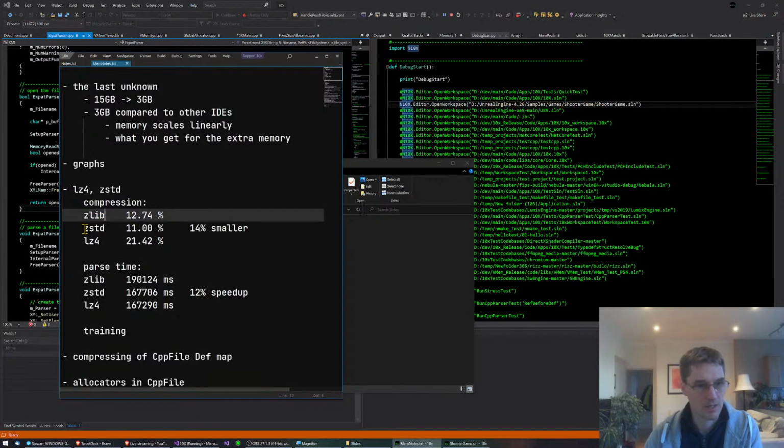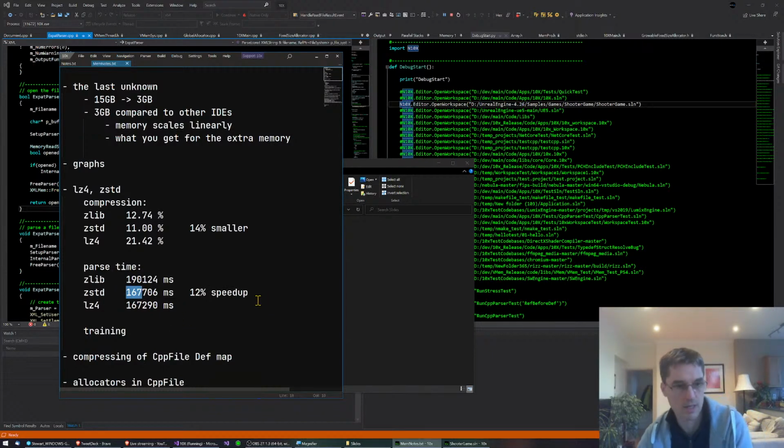So as you can see, zstd was good. It was 11% instead of 12.74%, so 14% smaller, but like I said, that doesn't really matter much in this case. It's only a few, like 100 meg or something, so it's not that big a deal out of 3 gig. But zstd was quite a bit faster, so 190,000 milliseconds versus 167,000. So that's a 12% speed up, which is good. I'll take that for no work.